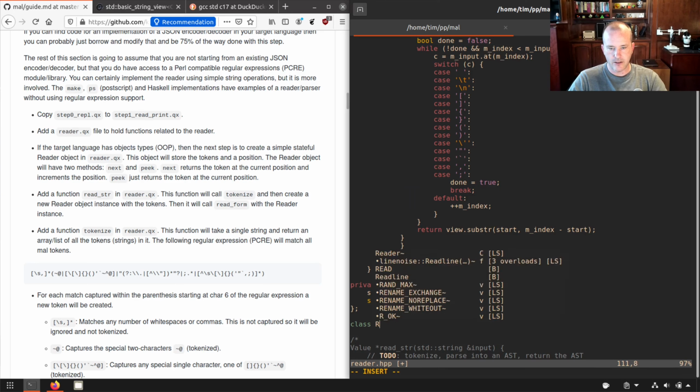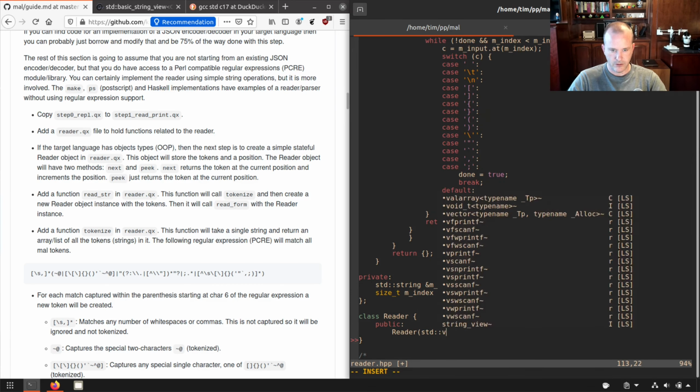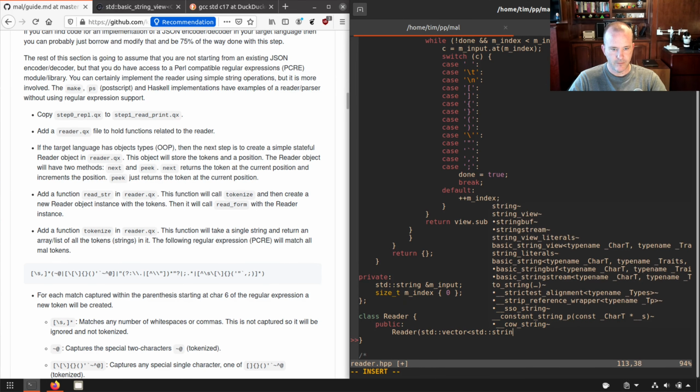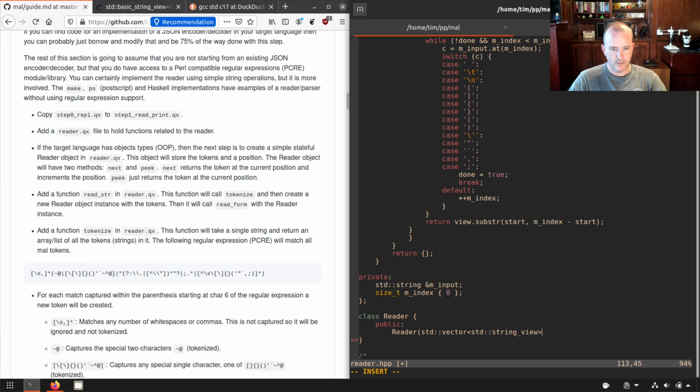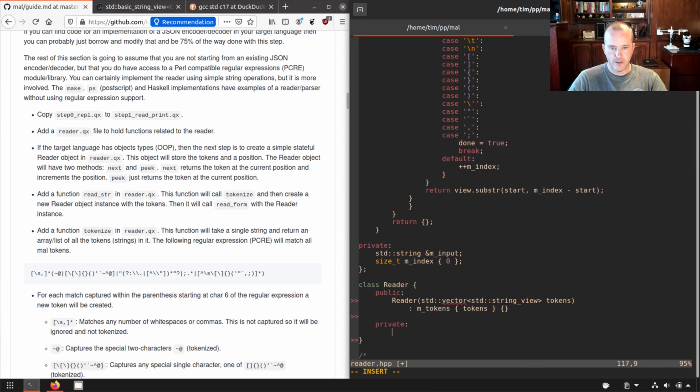So now I want a class called reader, and it's going to take a vector of string views, tokens, and it's going to store it in tokens, and private, and just copy this right here. And we'll say m tokens.